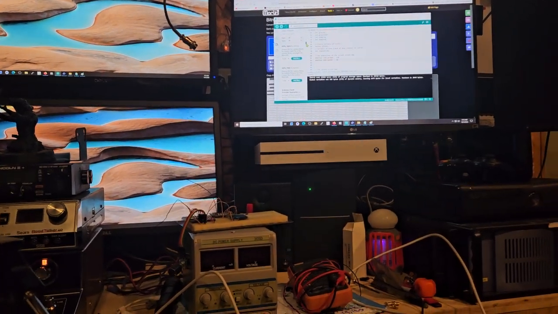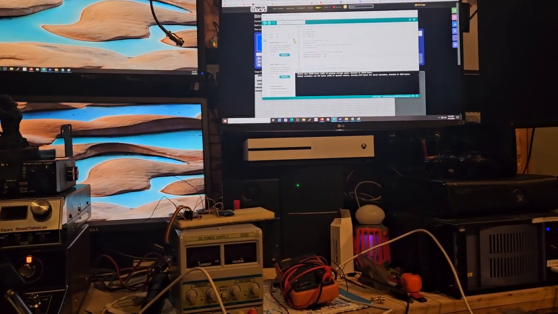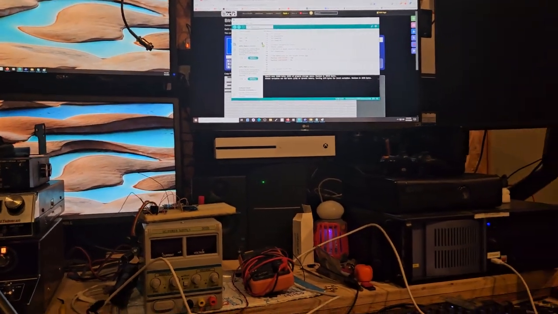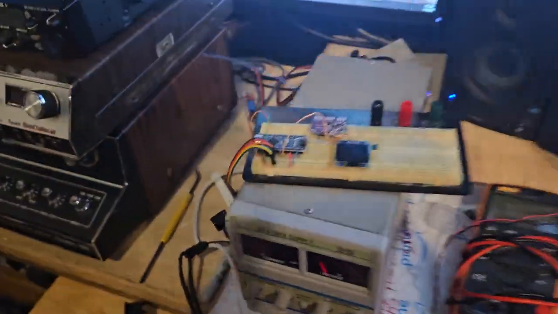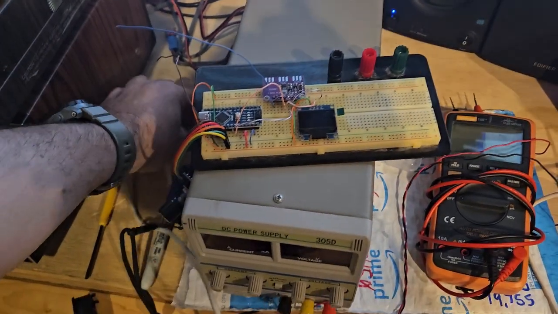Oh, I almost forgot. I was able to successfully flash a bad image on the Arduino. Let me see if I can get it to power up.